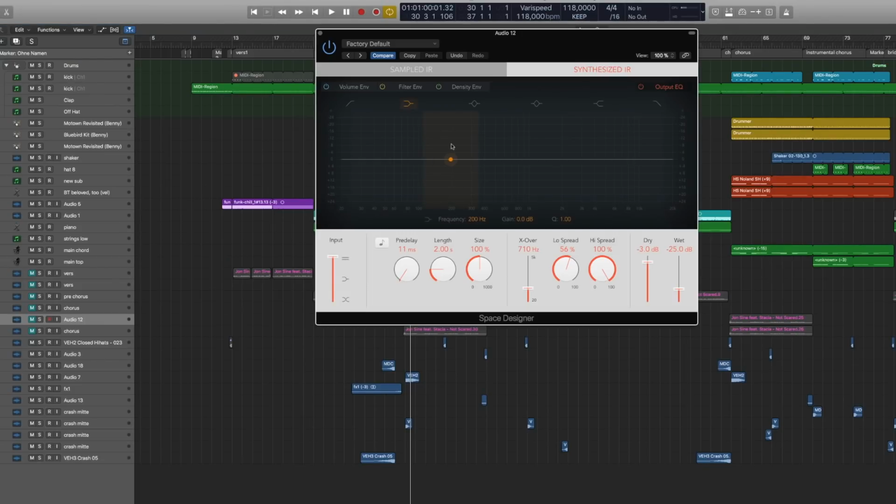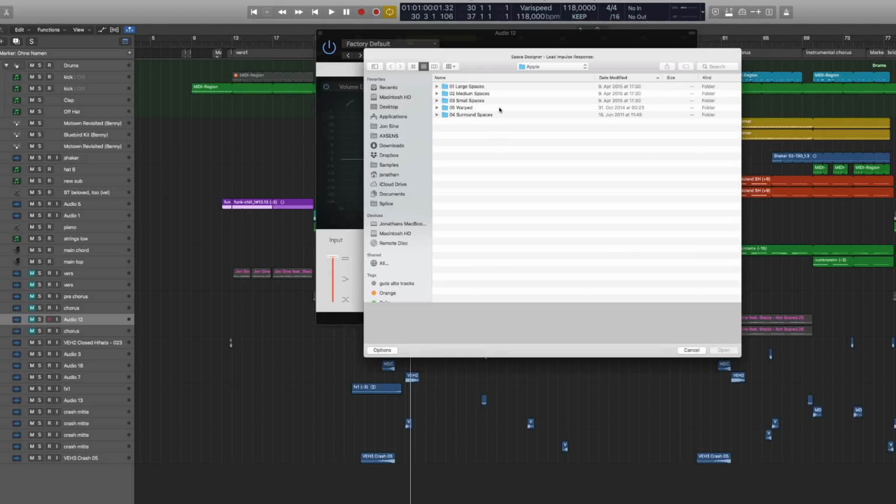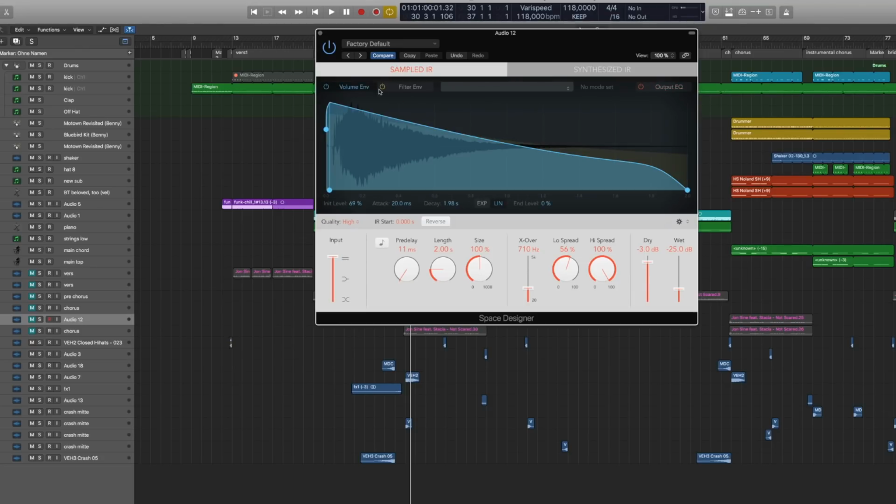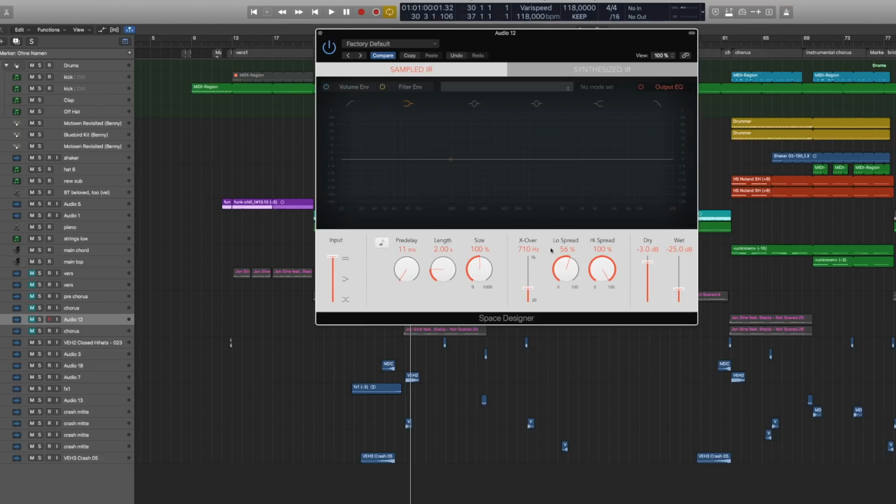They also redid the entire Space Designer reverb plugin. It's a sample-based reverb, so you can here load the impulse response and get your reverb sound. They have the volume envelope, the filter envelope as they had it before, the output EQ as well. The rest of the settings are pretty much the same.